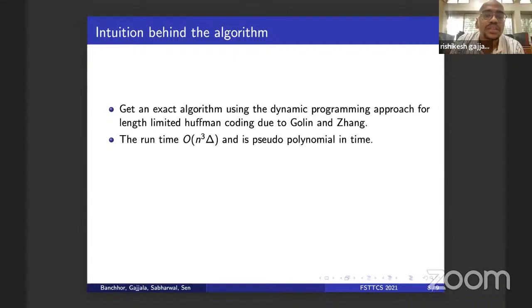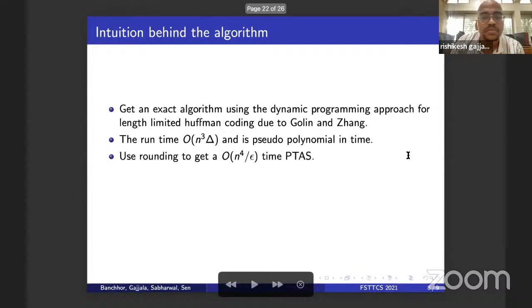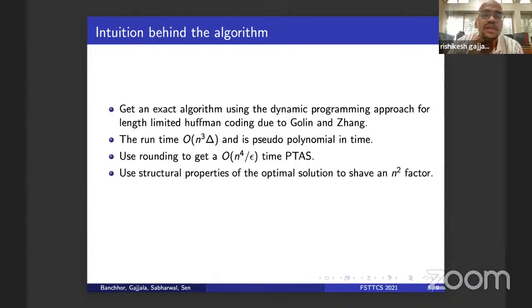The runtime of that algorithm is n cube delta, where n is the number of characters and delta is the decode time limit we talked about. Since delta is an input parameter, this is pseudo polynomial in time. We use rounding technique to get a PTAS, which is n power 4 by epsilon in time. Then we use some structural properties of the optimal solution to shave off another order n square factor, and we get an order n square by epsilon PTAS.